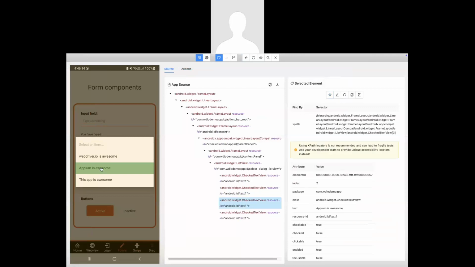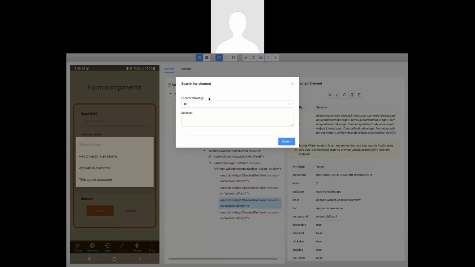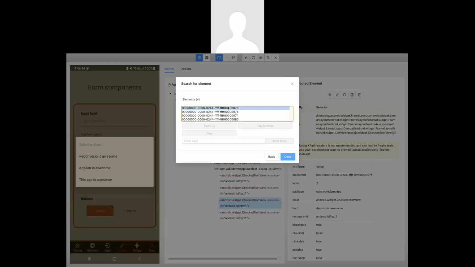So here, Appium is awesome. I just want to select it. It does have a resource ID, and of course it does have a text. If the object has a text, then using that particular text you can write an XPath. Let us see the resource ID and try to find these elements. Whenever I hit this, there are 4 different elements with this particular text.